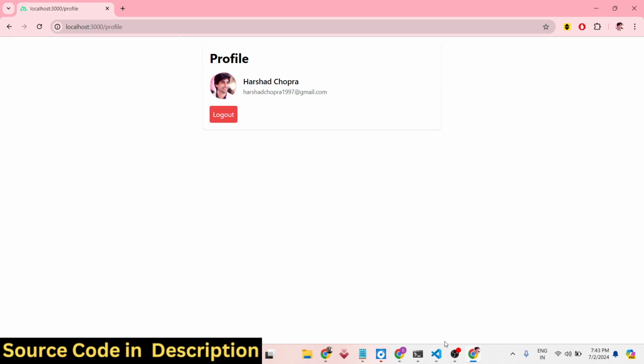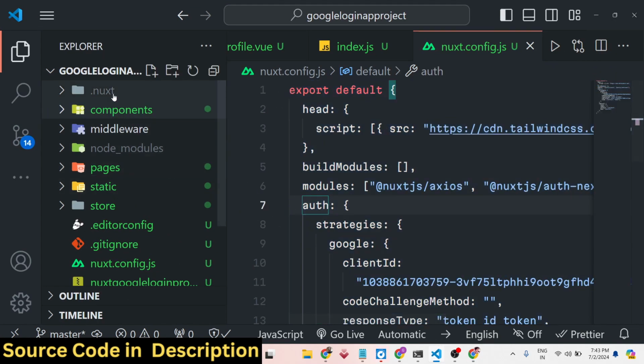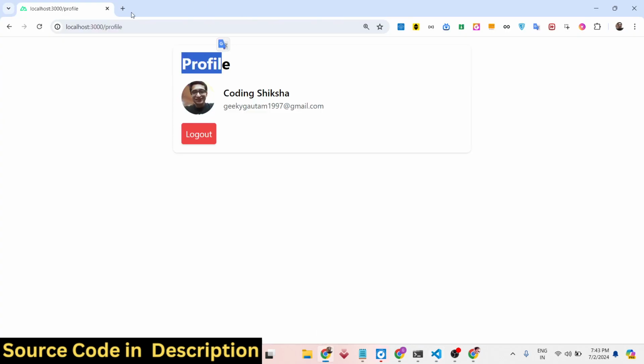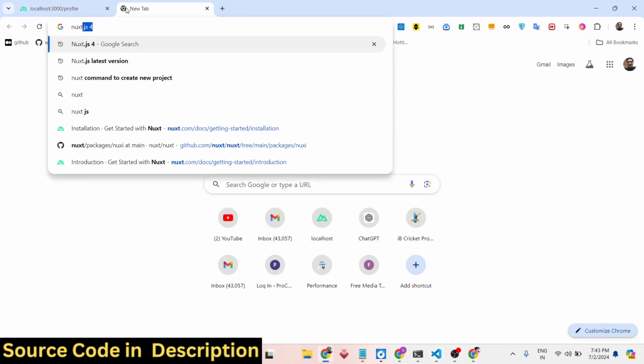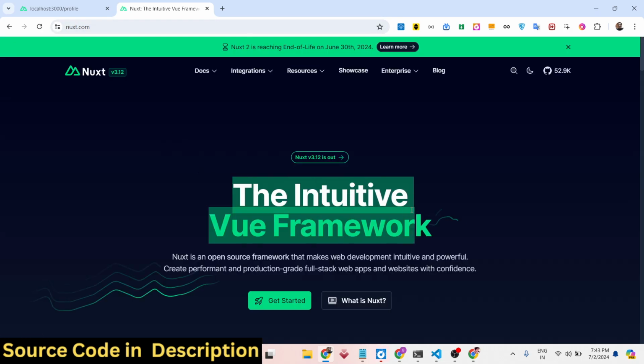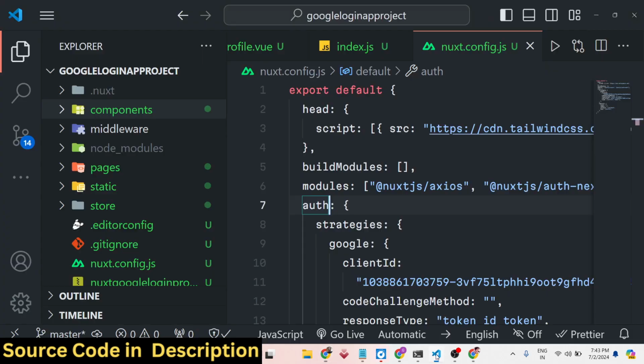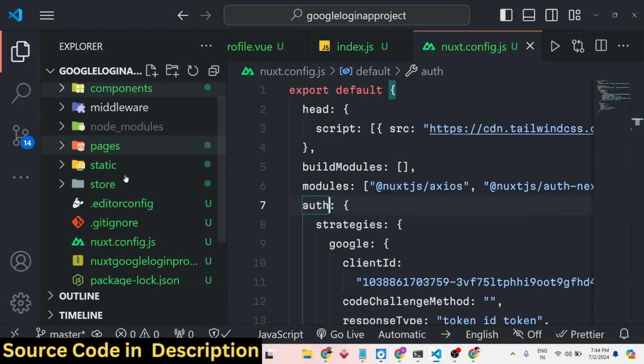So this is the Google OAuth functionality, guys, that we'll be integrating inside a Nuxt app. We are using the latest version of Nuxt, which, as you all know, is based upon the Vue framework. It has both server-side and client-side code, so you don't require a front end and back end separately. It's similar to Next.js, but it is based upon Vue.js. So this is the directory structure.